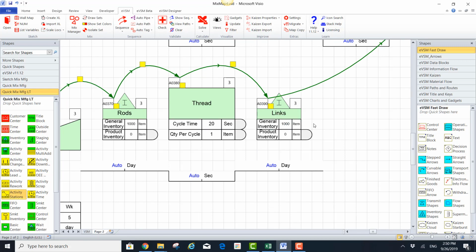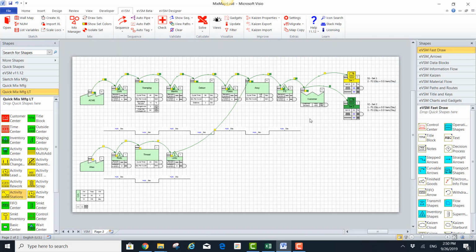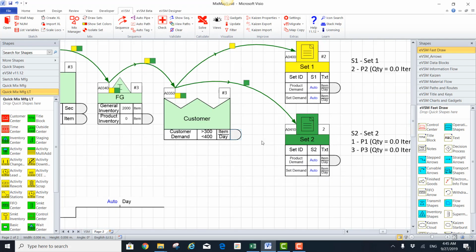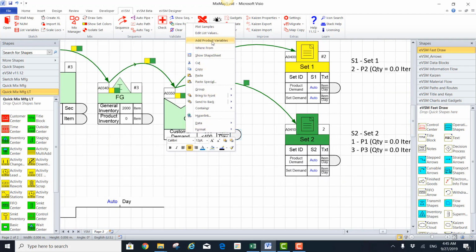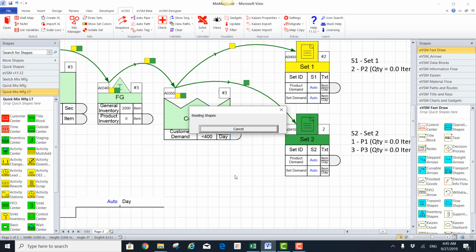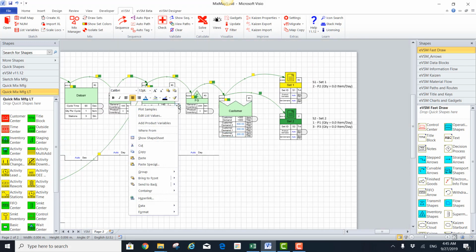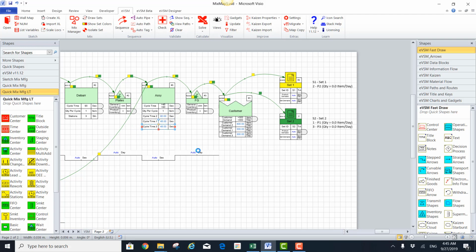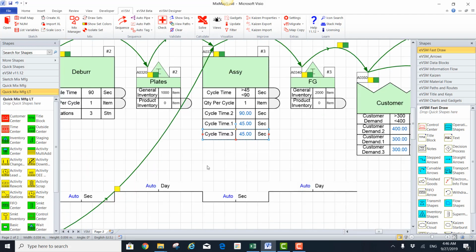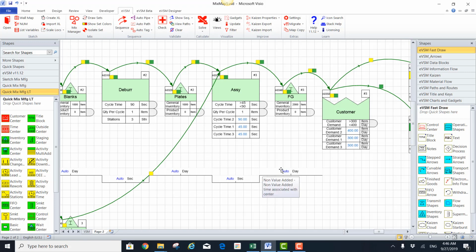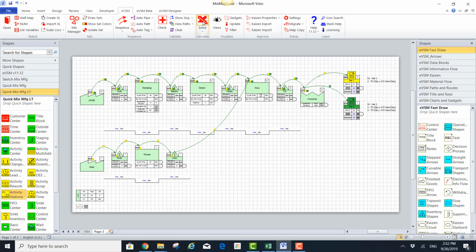For the product-specific values, if we want to see them explicitly on the map, we can explode them by right-clicking the tab button. So here we've exploded the demand values, and we can try the same thing for cycle time. Once the data is ready, we can solve the map.